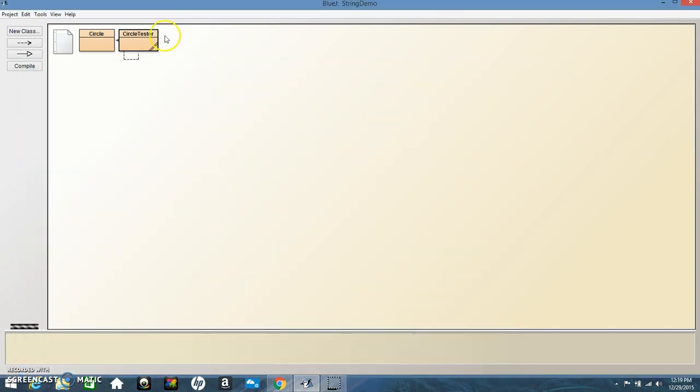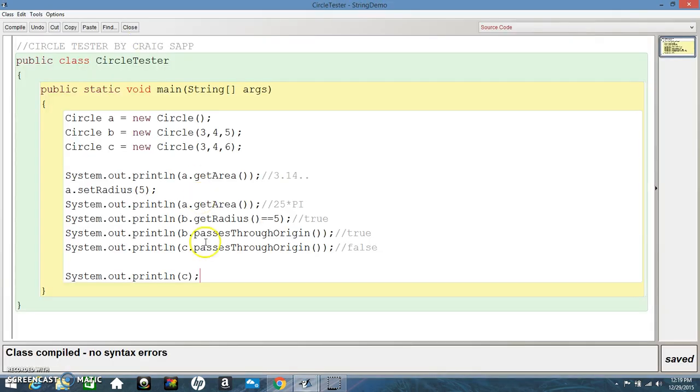Okay. Now, how does it even know to call that? It's because in the Circle class, this is actually calling this method. It's called the toString method. I'll show you again just to show you that's what it called.